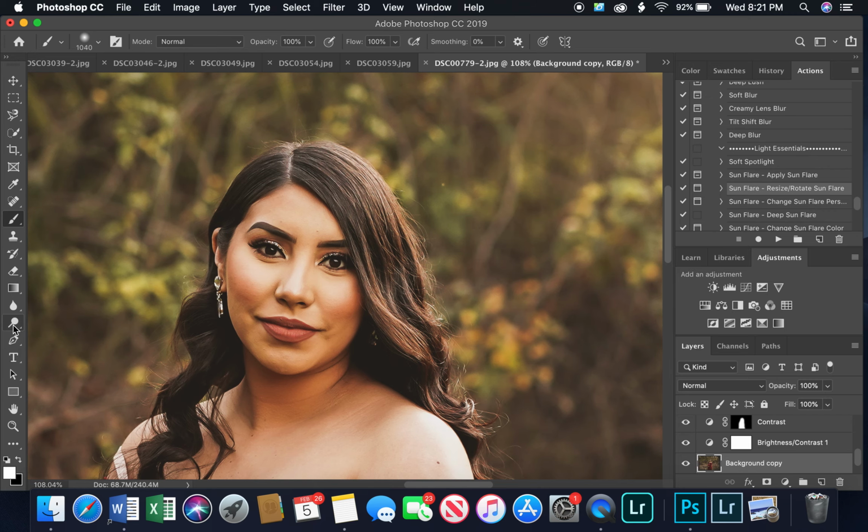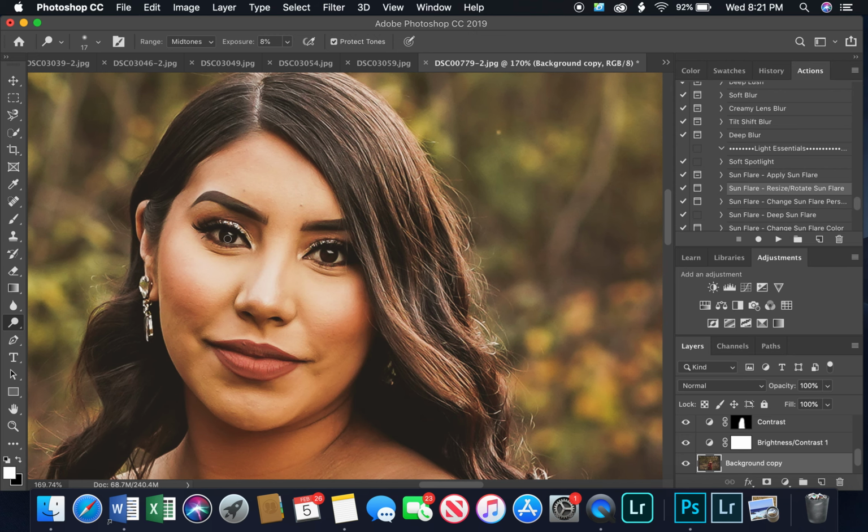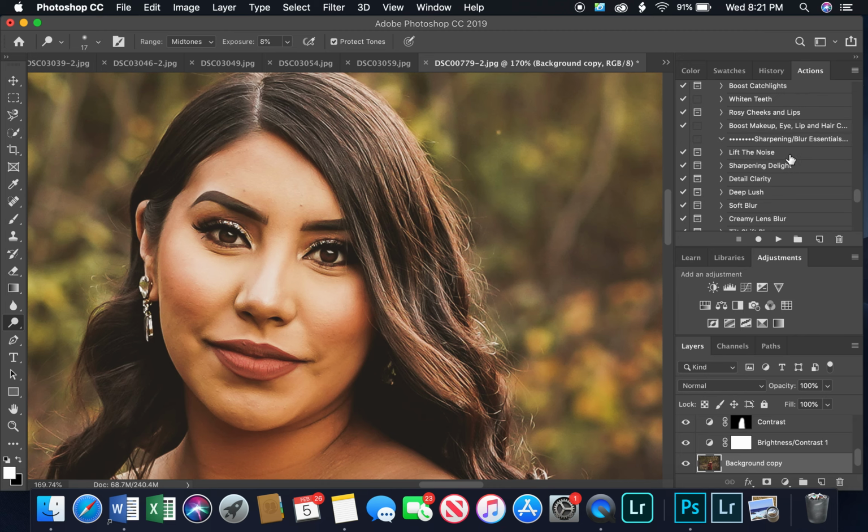I'm going to dodge her eyes. The darker browns, I always like to lighten them just a little bit. I have it on 8% exposure, and it just lightens a little bit more here. I don't do the whites too much because I honestly don't think that looks great when it's too white. So I'm just going to lighten the eyes.